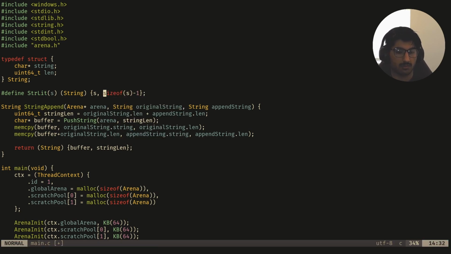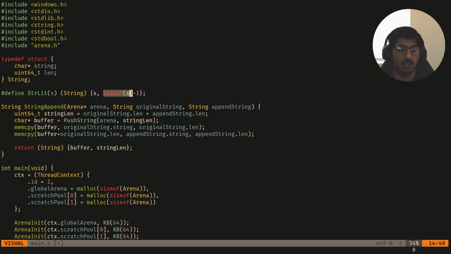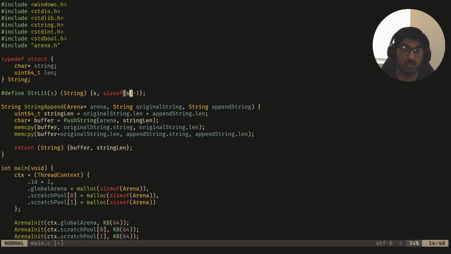Now, one of the nice things about string literals is that they're encoded in the binary, so we know their size at compile time. So you can use the sizeof operator to get the size. However, sizeof also includes a null-terminator, which you don't want. So just minus 1 from that to get the actual length of the string.